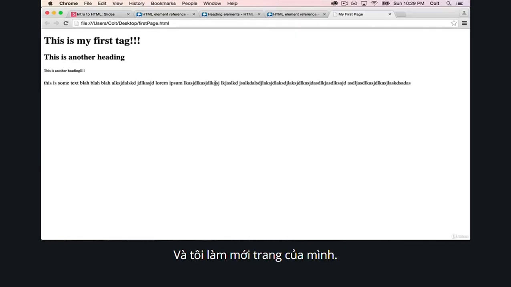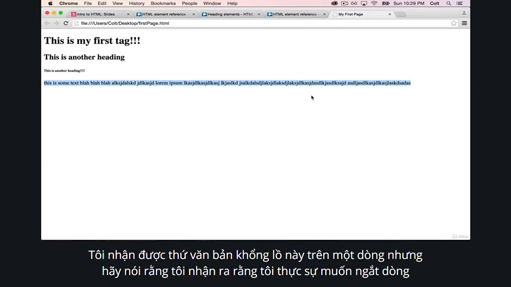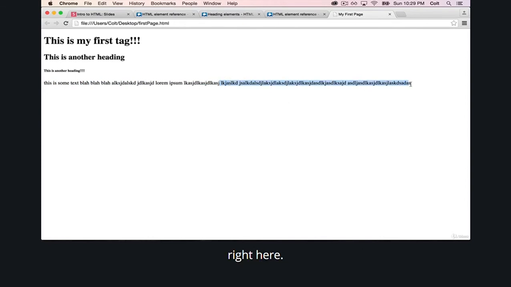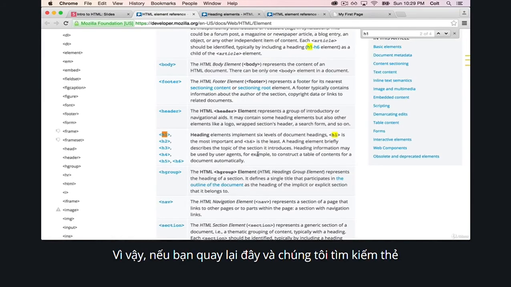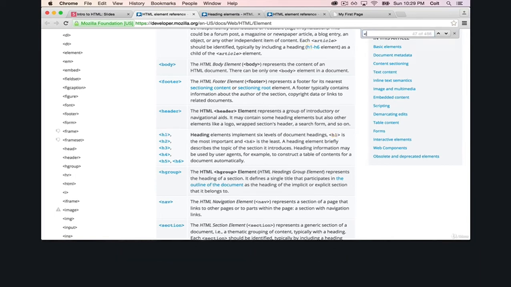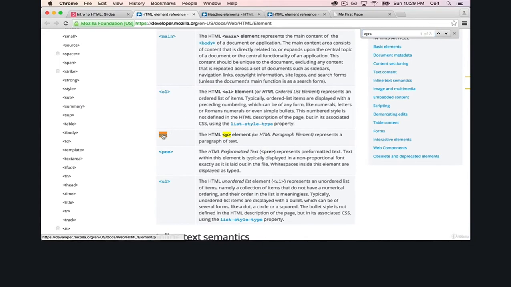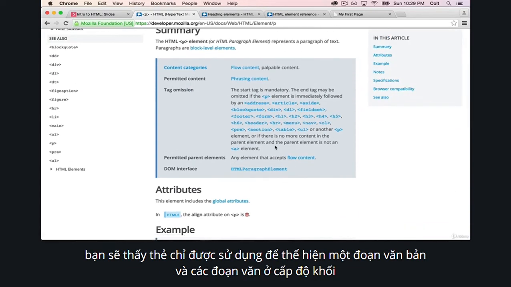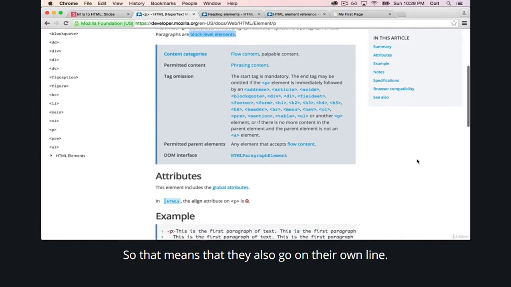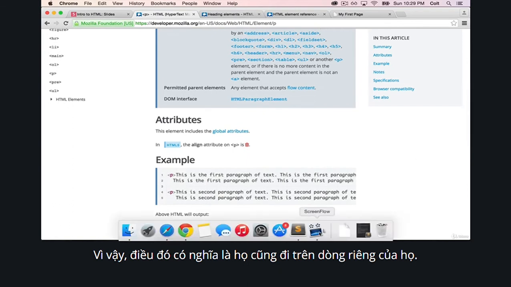And I refresh my page and I get this giant thing of text on one line. But let's say that I realize I actually want a line break right here. These are 2 paragraphs of nonsense. To do that, I can use the paragraph tag. So if we went back here and we searched for the P tag, you'll see that the P tag is just used to represent a paragraph of text, and paragraphs are block level elements. So that means that they also go on their own line.